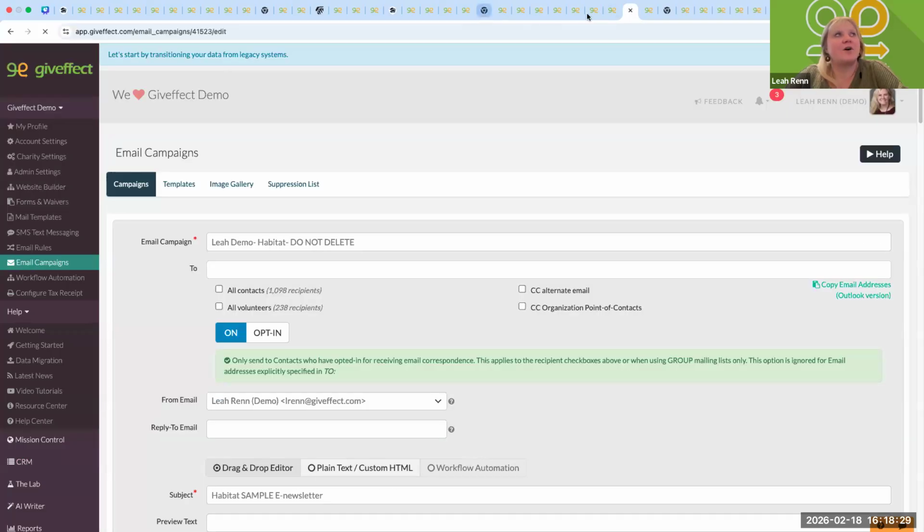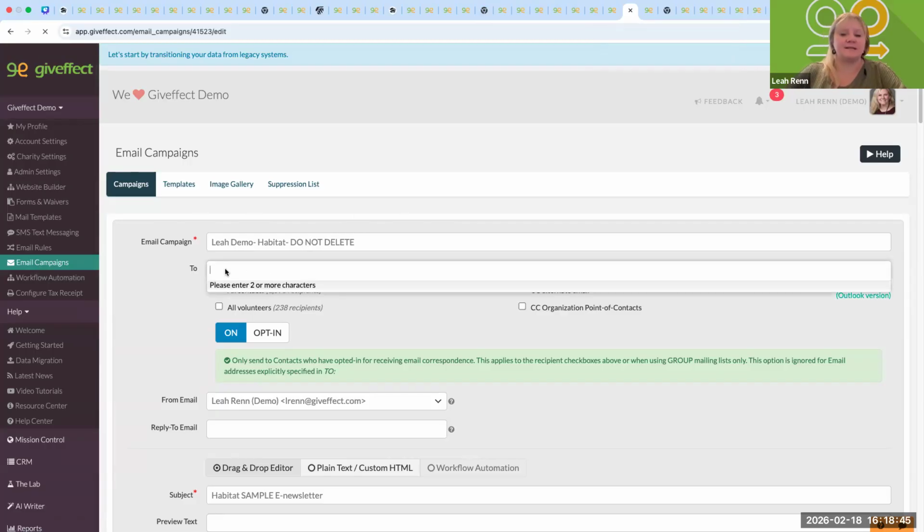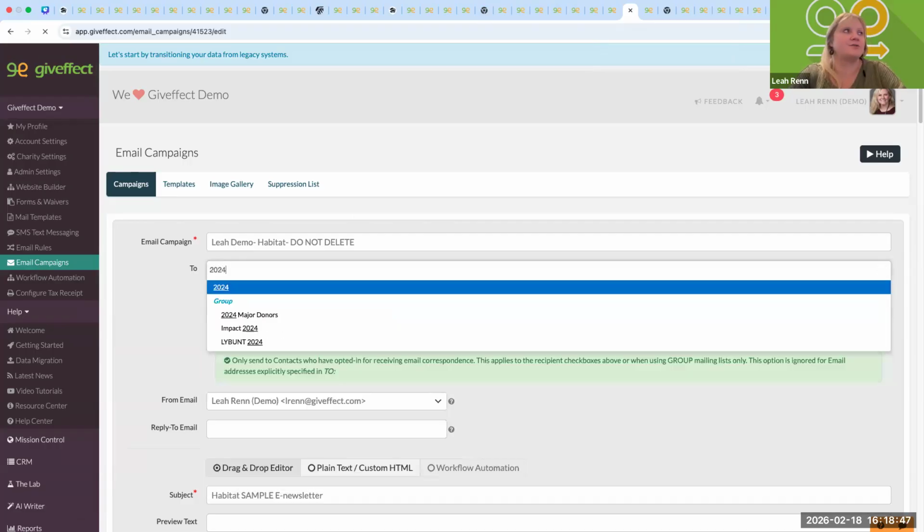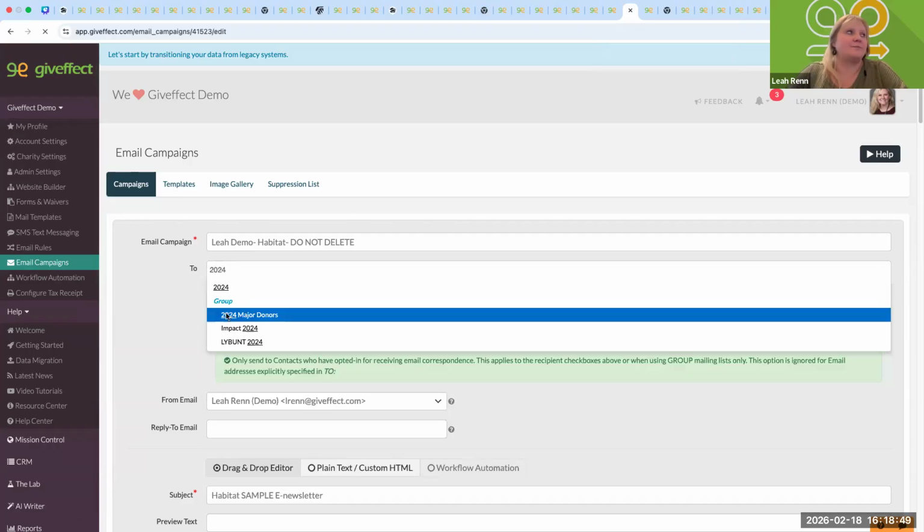From there, once I have all of my donors and information in, it becomes the piece where I need to communicate with them and I need to do it easily and effectively. So, email campaigns. Here we've got a Habitat example. I can say, you know what, I need to send it to that 2024 major donors group and grab them and pull them in here.